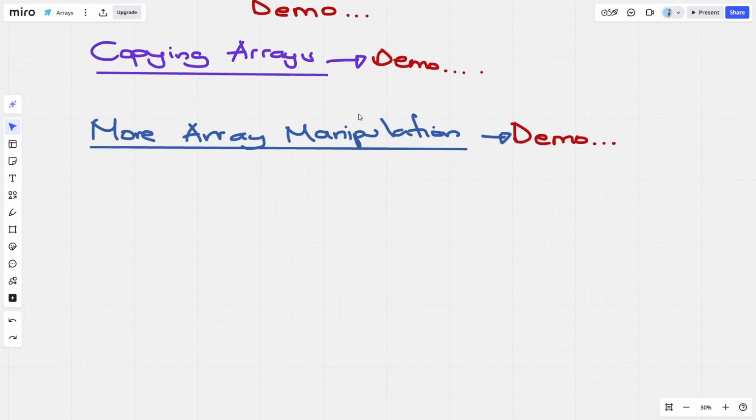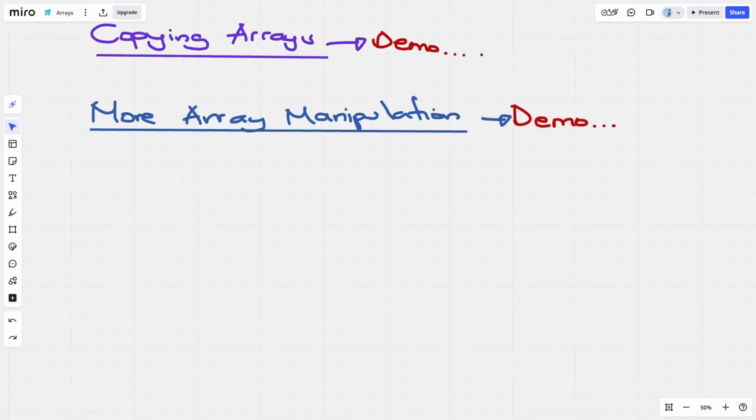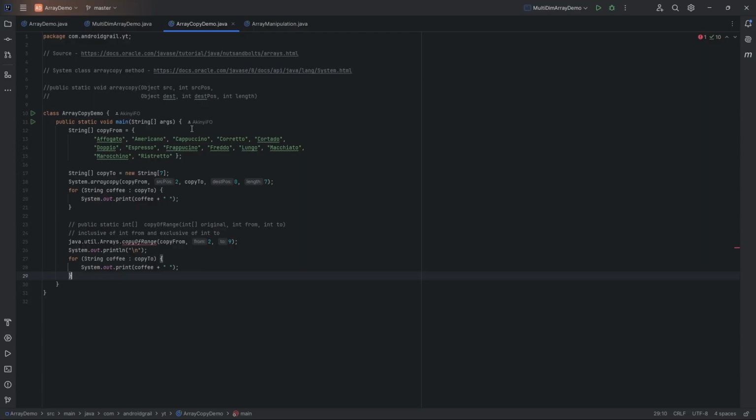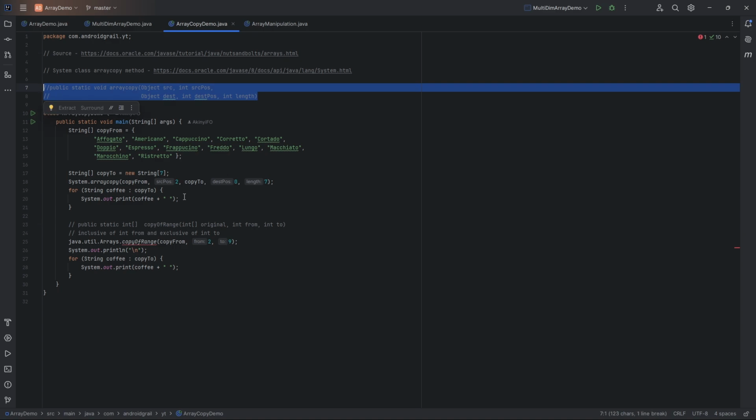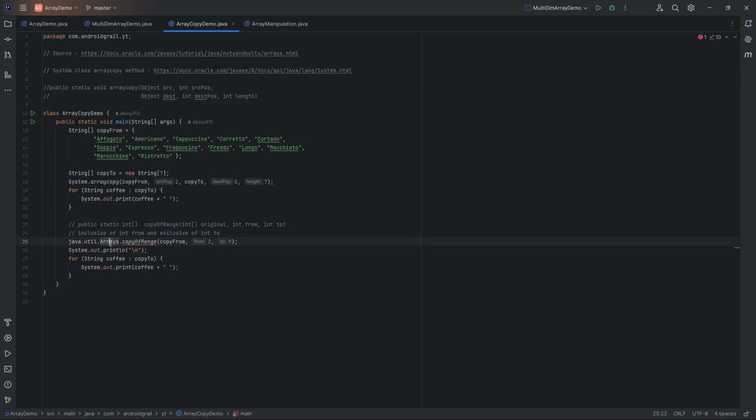Then we have copying of arrays with its demo. So let's go review this. With copying of arrays, we have several methods available to us from different sources. The first source that you're working with is from the System class. Then the second looks like this, but we'll also review one from the Arrays class in the java.util package. So let's review this first.